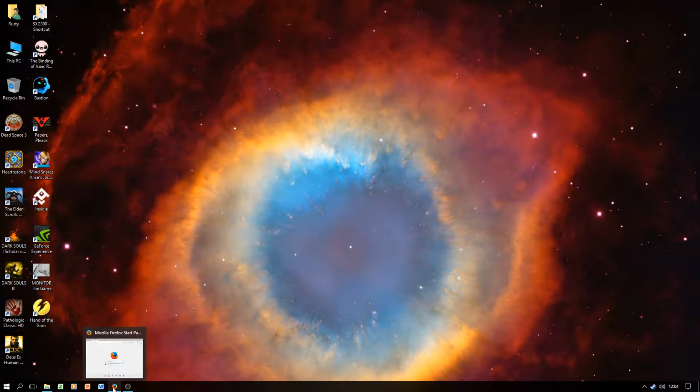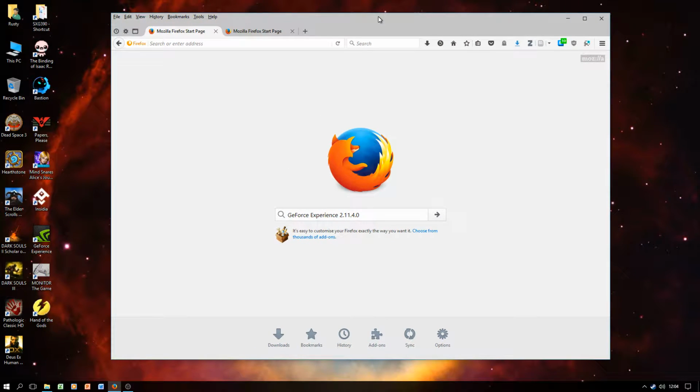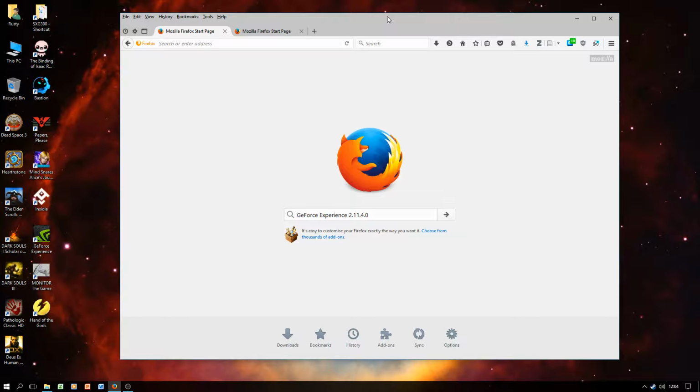I'm going to include links to everything in the description, but Shadowplay is free software. You can use it if you have an NVIDIA graphics card. The first thing you need to do is get that software if you've got the graphics card that supports it.